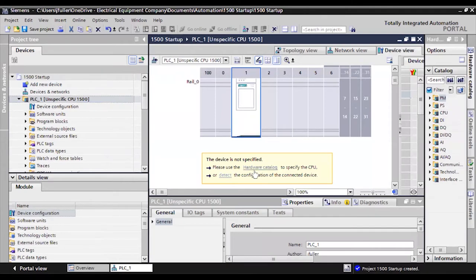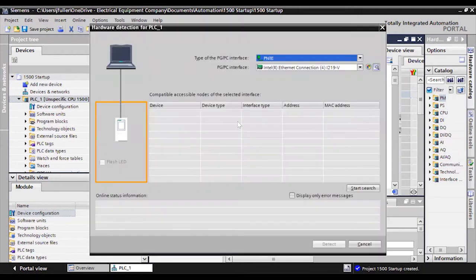We get this little tooltip here that says we can either use our hardware catalog here to the left, or what we were just looking at, or this detect feature. So we're going to go over this detect feature. Once we click on detect, it's going to bring up this new screen for connections. We know that we're going to be doing a PROFINET connection, and then we need to select what interface we're connecting to the PLC with.